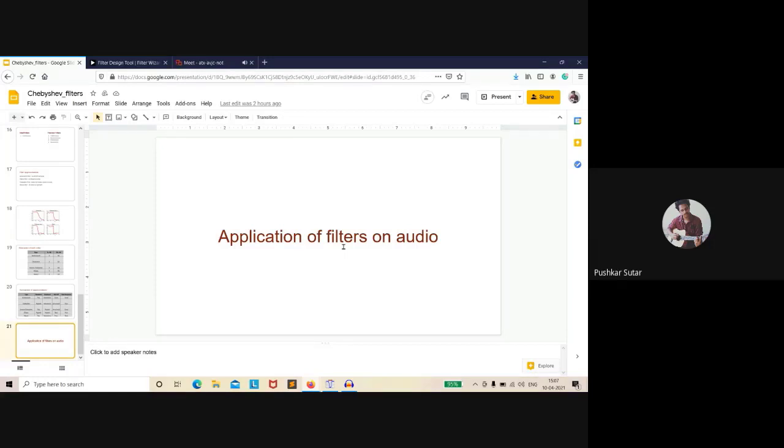So at this point, do you have any doubts? We're starting with the practicals now. We'll be learning to implement these types of filters in MATLAB using the approximation that we saw just now. Do you have any doubts?